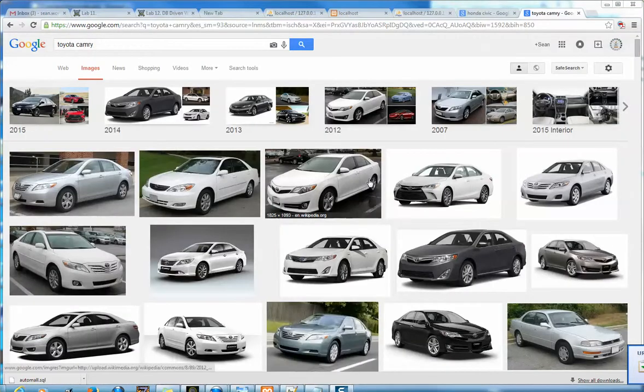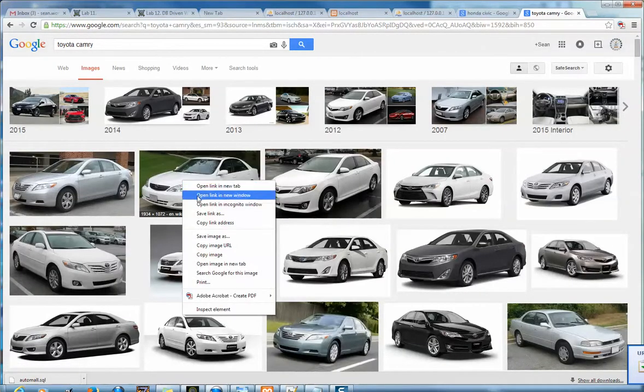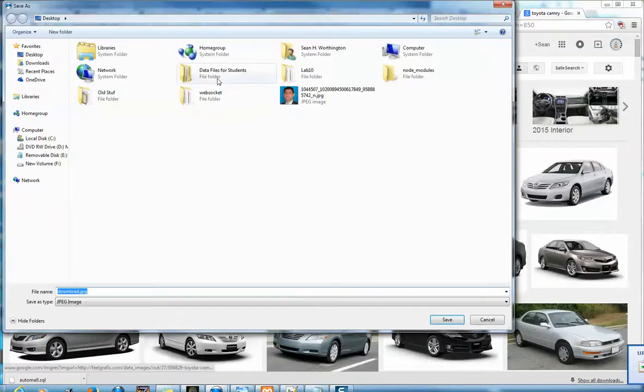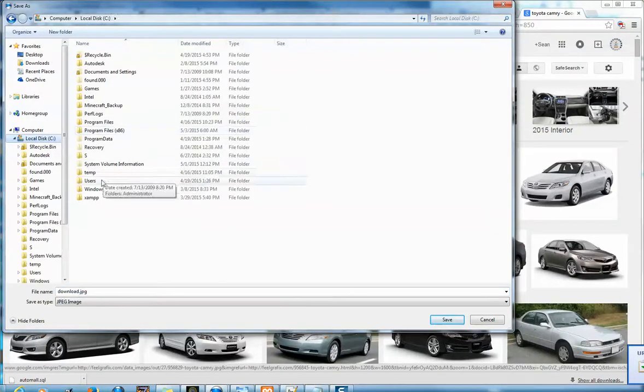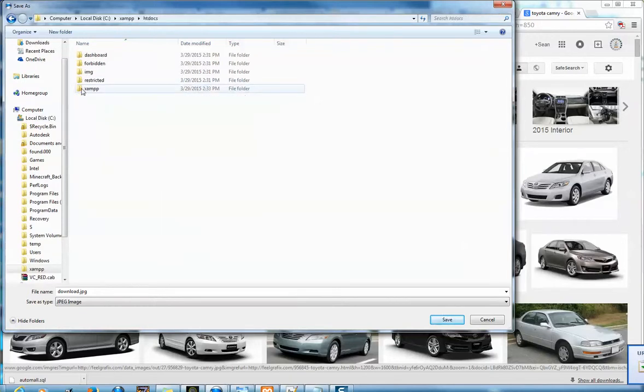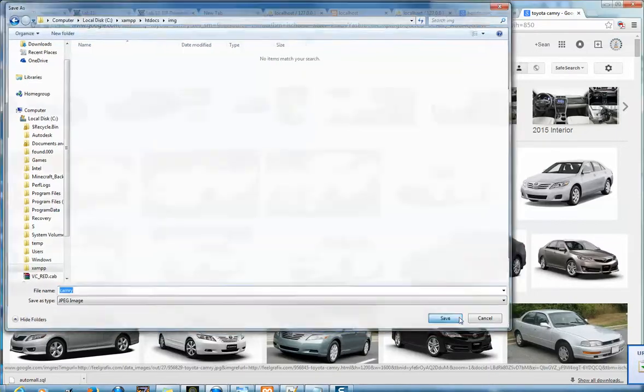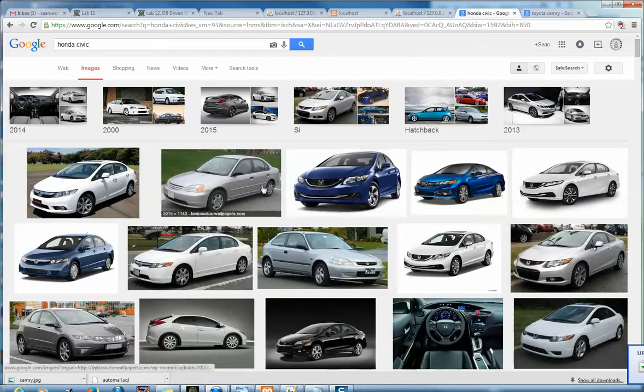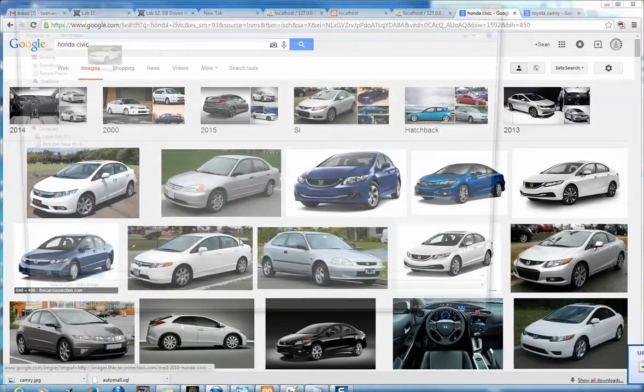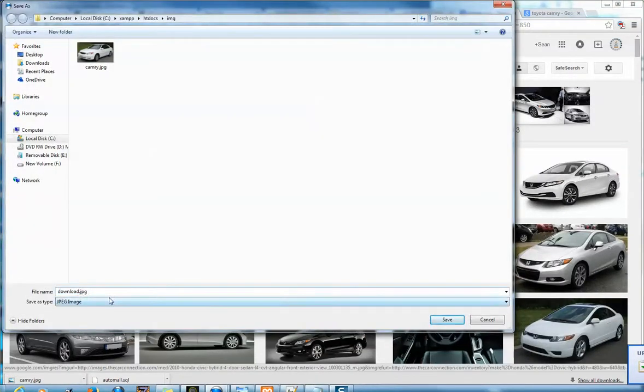Okay, I found some pictures, and I'm just going to right-click these and use save image as. What I'm going to do is save them on the C drive in the XAMPP subfolder in htdocs, and I'll notice that there's an img folder here. So I'll go ahead and put them in there. This one is going to be called camry.jpg. Then I've got my Honda Civic here, and I'll save that one as civic.jpg right next to it.